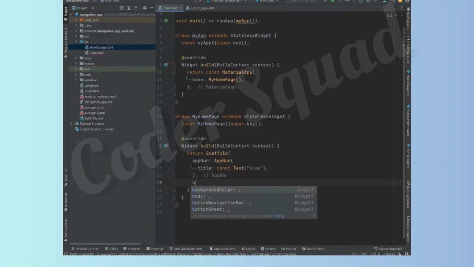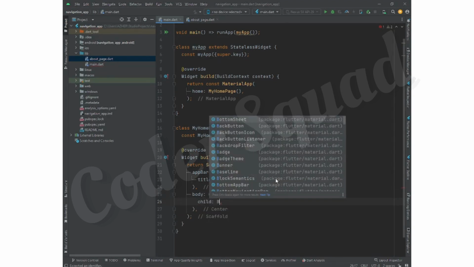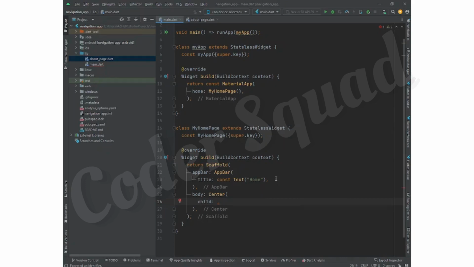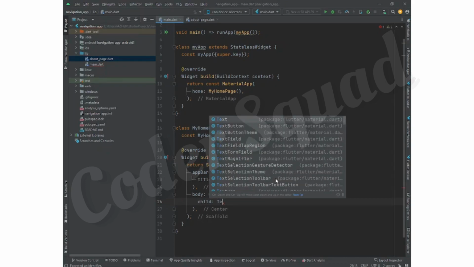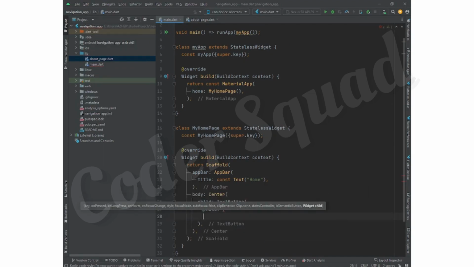Now, let's add navigation functionality to our app. To do that, first we have to add a button that takes us to another page on click. For that, I added a Center widget in the body property of Scaffold and then added a child property for the Center widget having a button. I am using TextButton, you can use whichever button you like. I also made a video on various buttons in Flutter, you can watch that too.